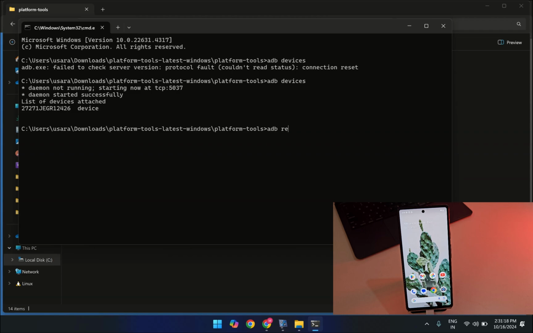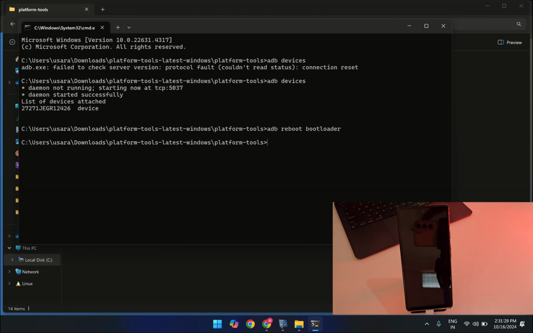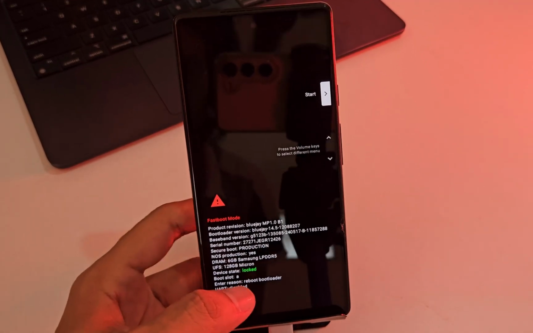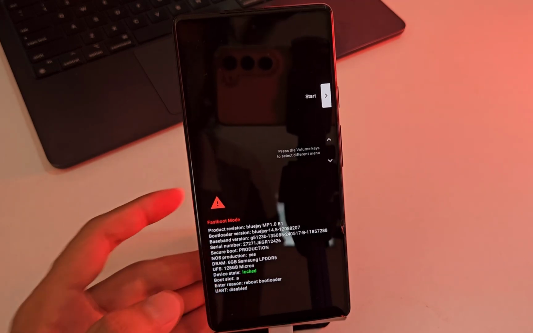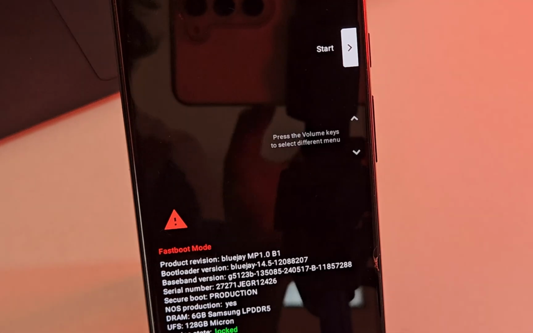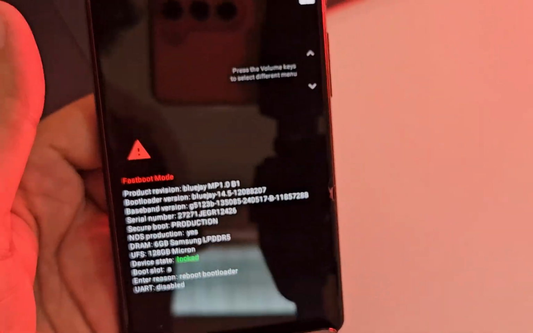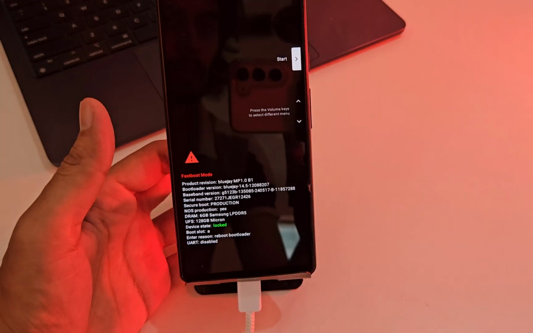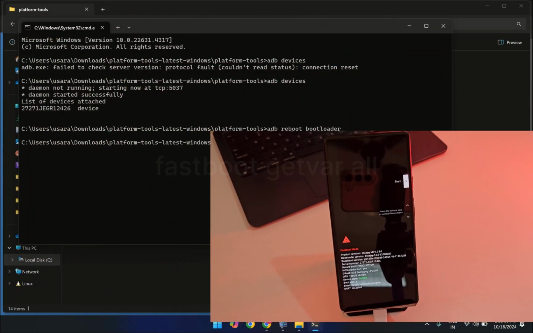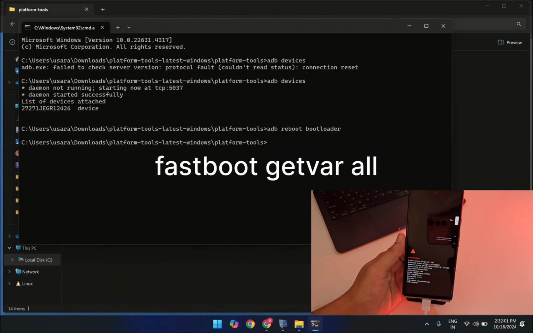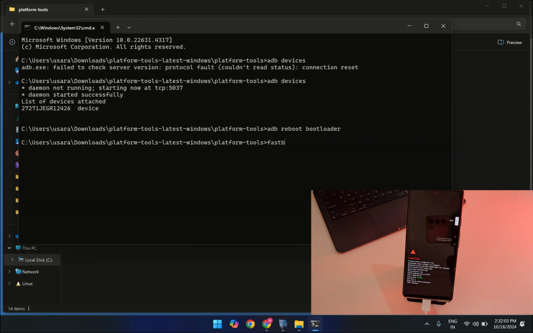Next, type adb reboot bootloader to boot your phone into fastboot mode. Once in fastboot mode, if you're using a Pixel device like me, you'll see the bootloader status is locked. If your phone doesn't show the bootloader status, don't worry, it's normal. Most phones don't display bootloader status in fastboot. You can also check bootloader status using these commands. Our main task here is to unlock the bootloader.